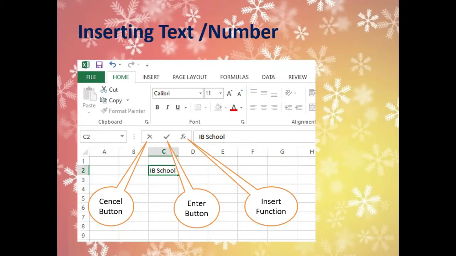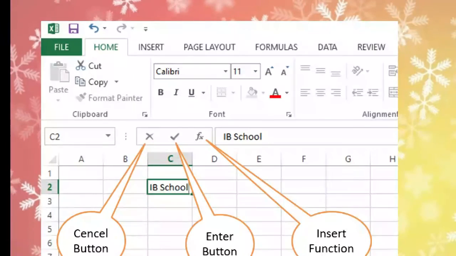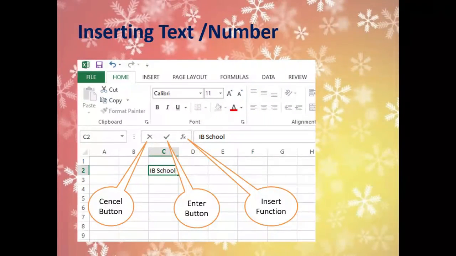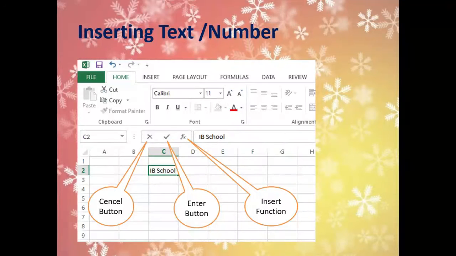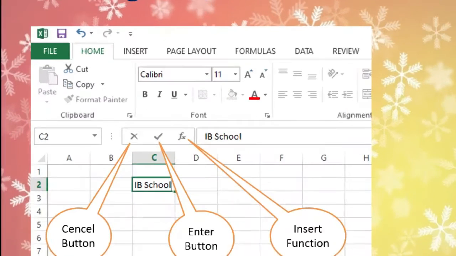Okay, now inserting text or number. Example, you type IB school on your cell, yeah. So if you want to cancel, you can click this one, the cancel. But if you want to enter, that's right, you can click this one. And the next, when you want to insert a function, ya, formula, rumus tadi, kid, you can click this one, ya.